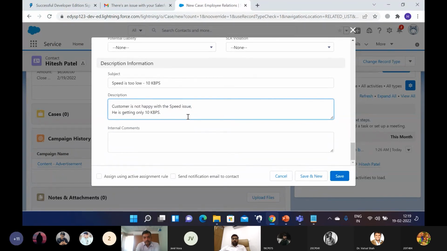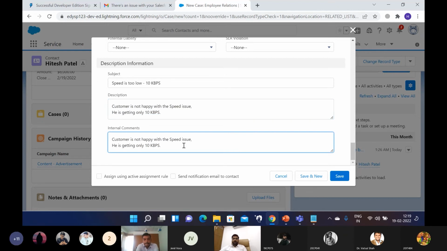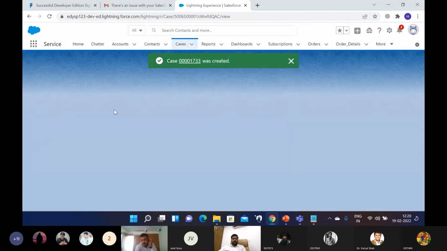Now this is the description which we got. This one we can add in the internal comment also. If service people know the actual reason, then they can directly type something in the internal comment, and set this as priority. Seeing this internal comment, the case has been created.